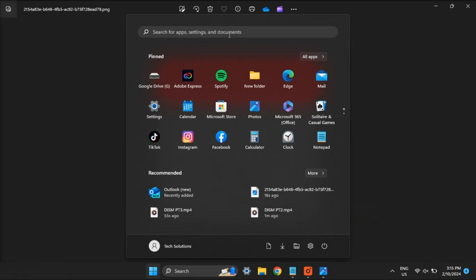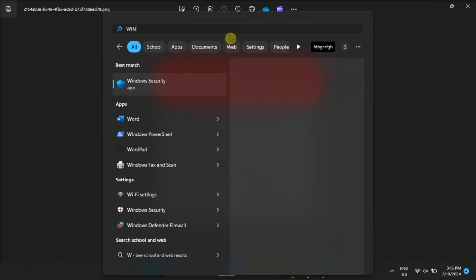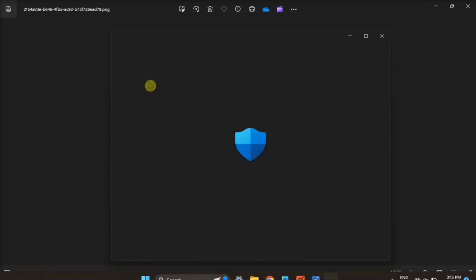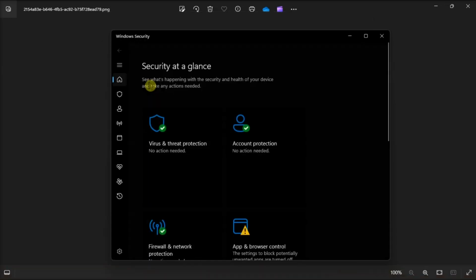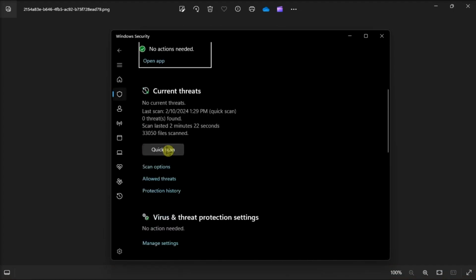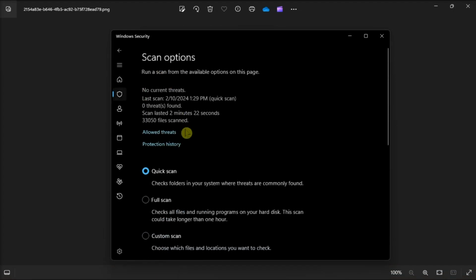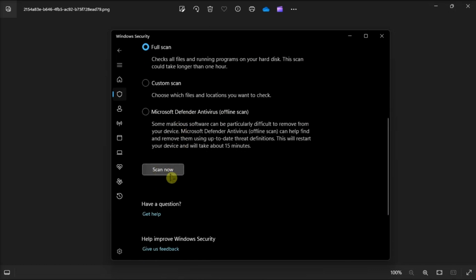If restarting your computer does not work, the next step is to run a full antivirus scan on your system. You can do that by opening Windows Security, choose Scan Options, click on Full Scan, and then click Scan to start the scanning process.